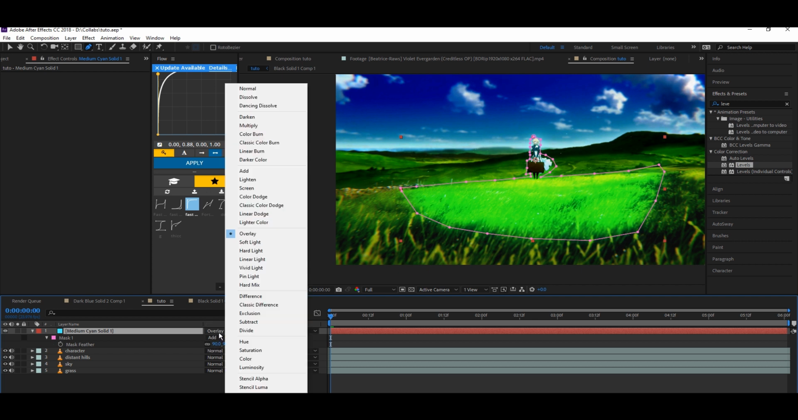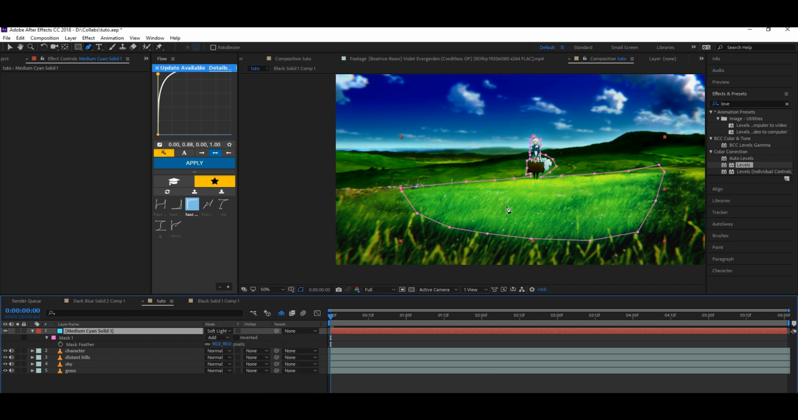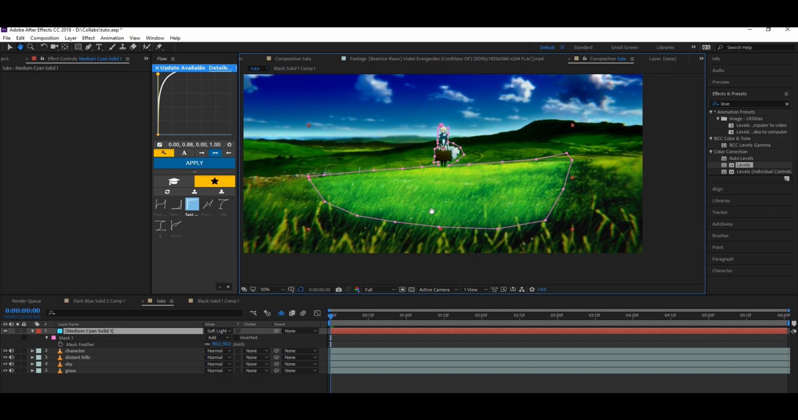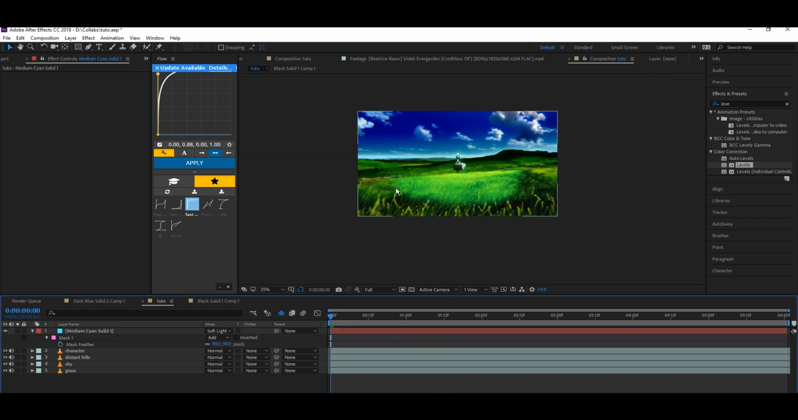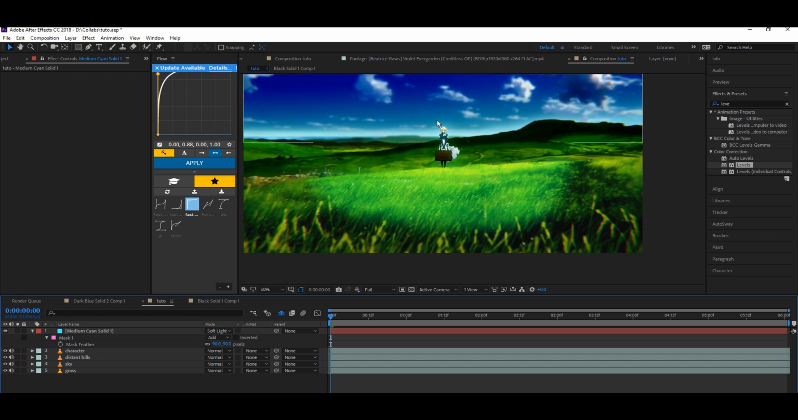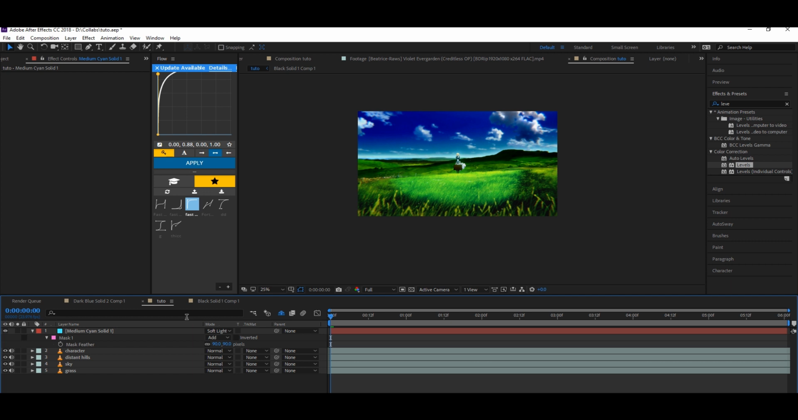Maybe overlay. No. Okay, this is the look I want. Soft light. As you can see now, this is much brighter and there's a lightish blue light source according to the night. We can say there's a moon here now.